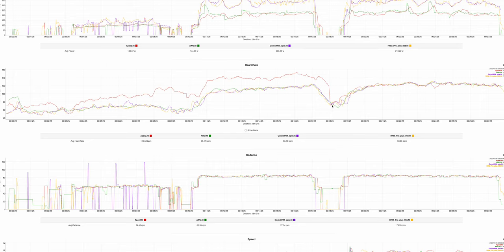And this run wasn't super long, it's like a 30-minute run, but it did take a really long time for all of these devices to come in and kind of sync up.